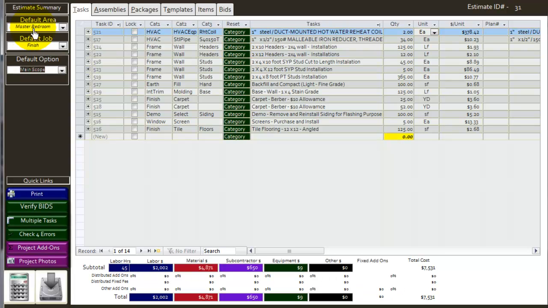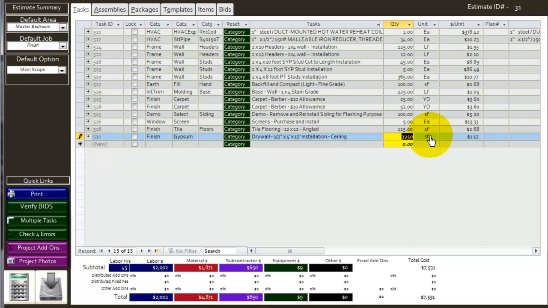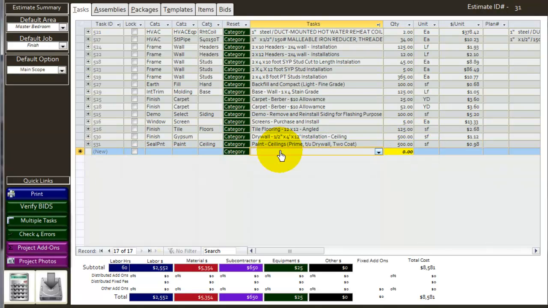So we got finish in the master bedroom, and I'm going to go ahead and put sheetrock or drywall, and I'm going to say that there is 500 square foot on the ceiling, so on and so forth. And then we got some painting on the ceiling as well, so that's also 500 square feet. Obviously I put 5,000 there, no biggie, just go back, double highlight over it, and just select it to be 500.